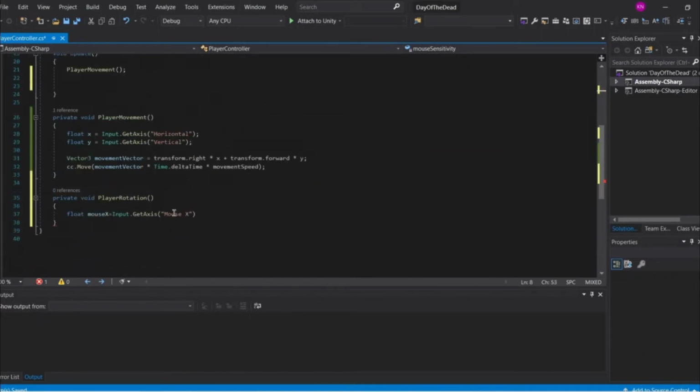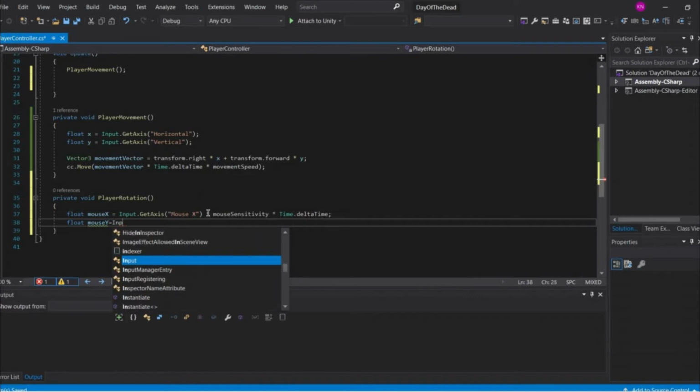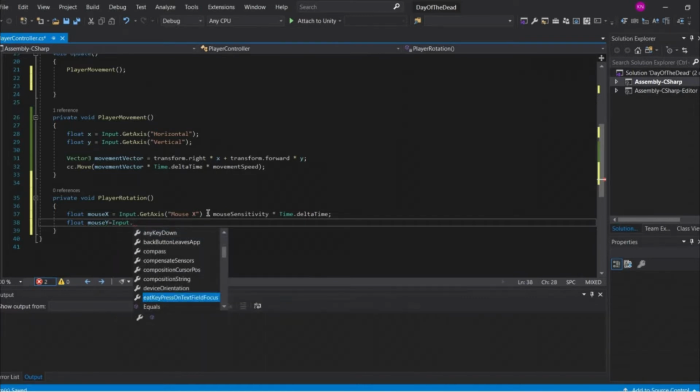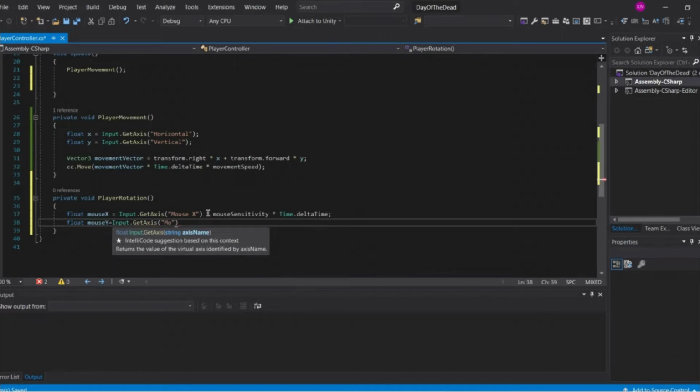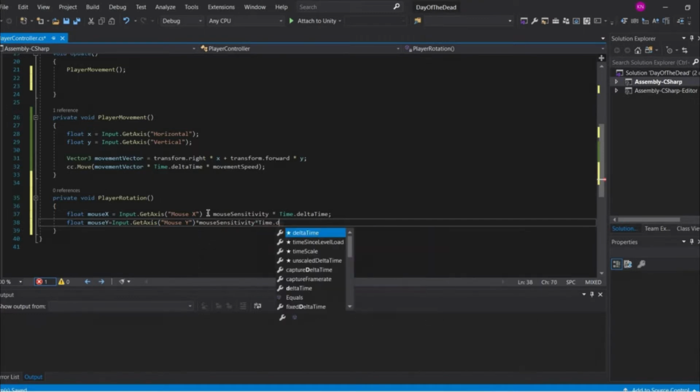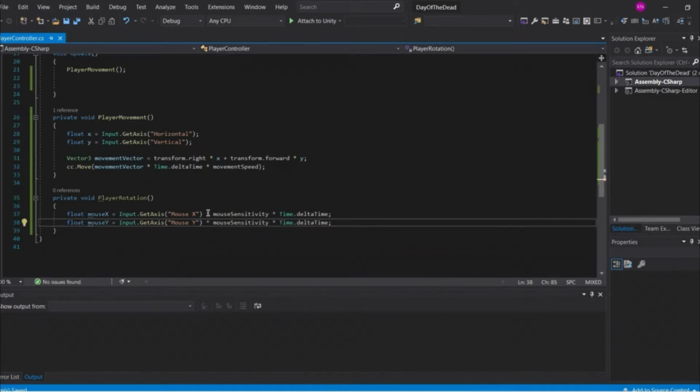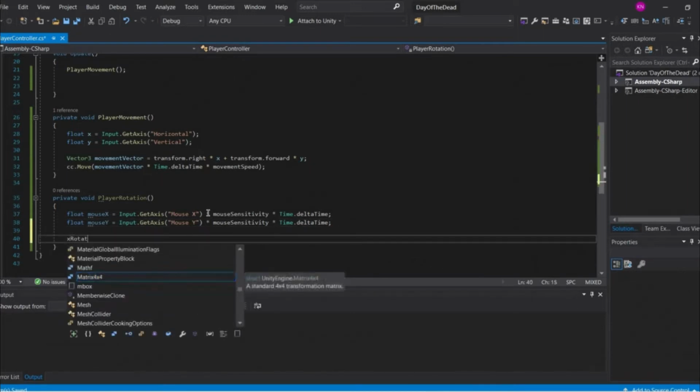Now go back to our player rotation function, and inside of this continue editing your code: multiply it by mouse sensitivity and multiply it by Time.deltaTime, guys. Now create another variable and name it mouse y, and we are going to do the same thing and get the input axis of mouse y, and again multiply it by mouse sensitivity and by Time.deltaTime, guys. With that said, just type x rotation.